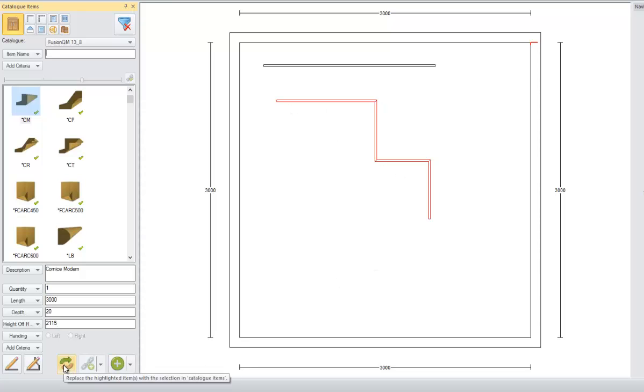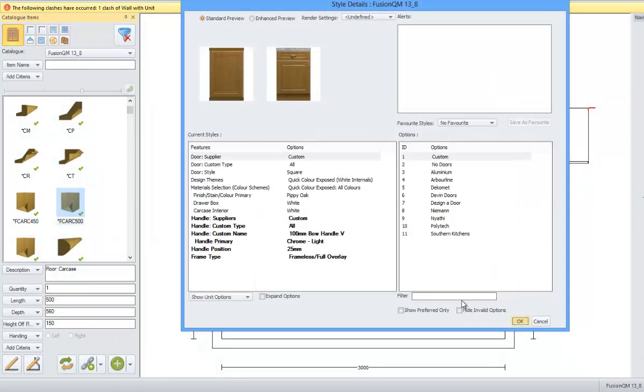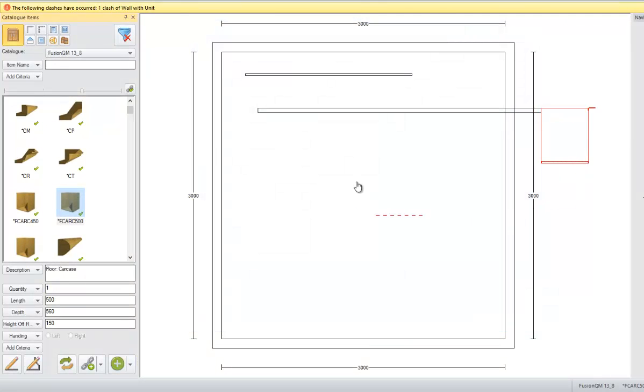This button over here is the replace selected item, so we go click on a new item. If I click replace, it will replace everything selected in the design with the newly selected item. The second item allows us to link objects to a selected item in the design, and the last one is just to add. So click on the FCarc 500, I click add, and that will then place it into the design.